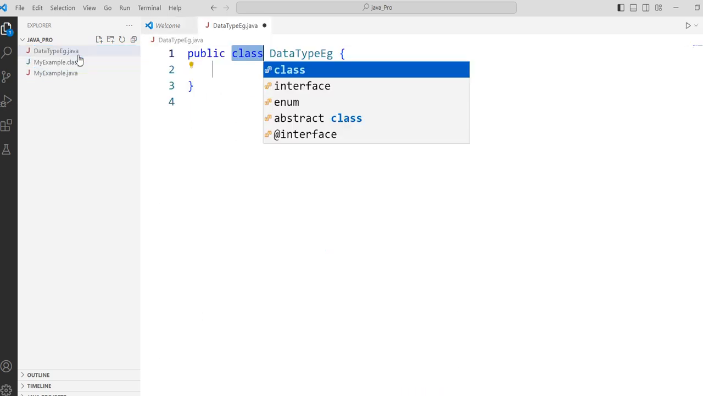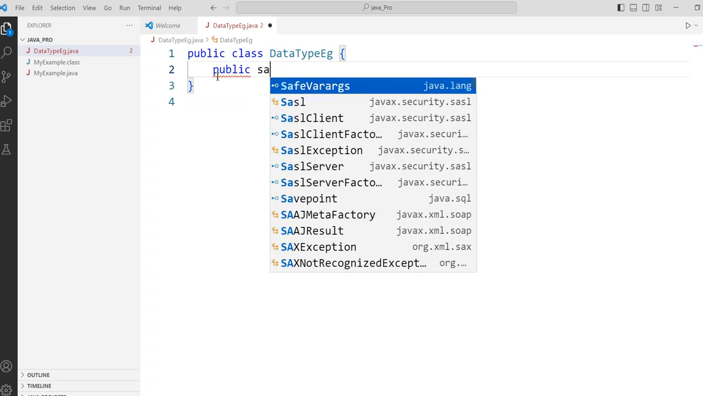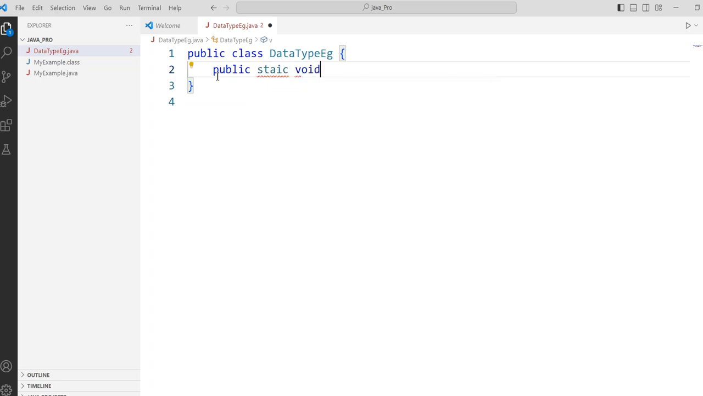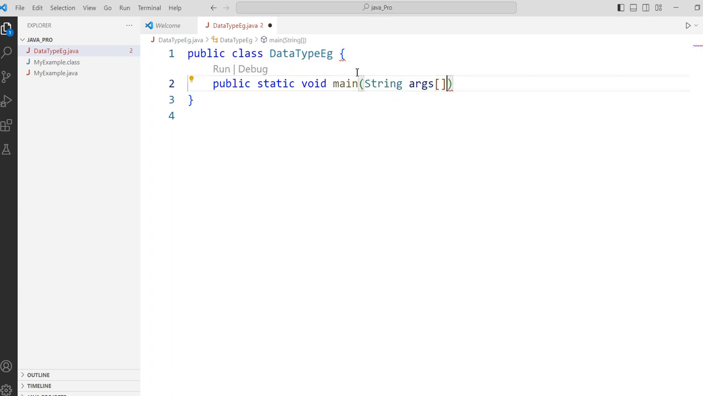Here I'll create one file, that is datatypeeg.java, and you can see that our file name and our class name will be the same. Then you have to include the main method. I have also told you in my previous video how to do your first program. Here you have to pass the string arguments. I have also told you the meaning of this line. This line is really very important. So if you have not watched what is public static void main, then first go and watch that video, and then come back to see this video.